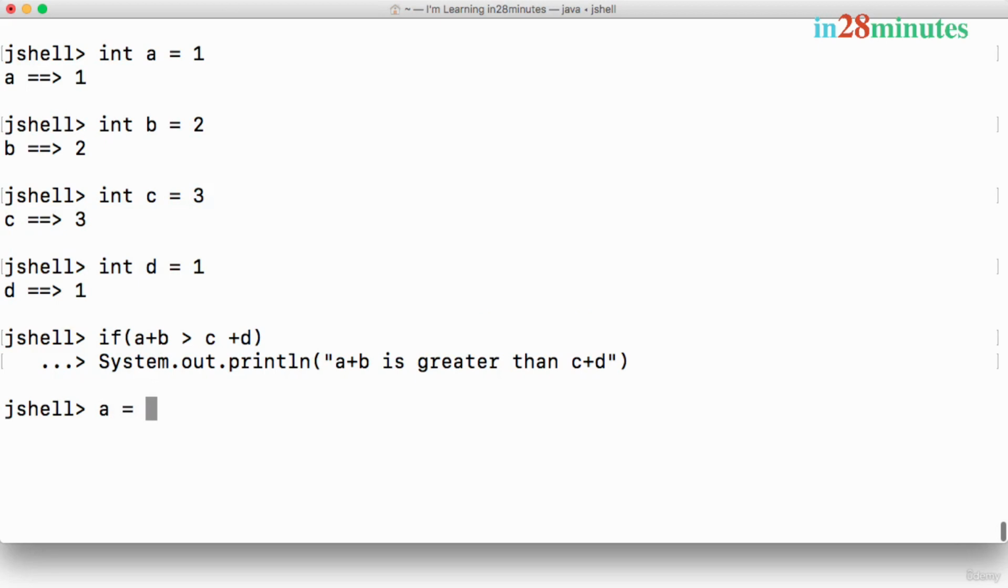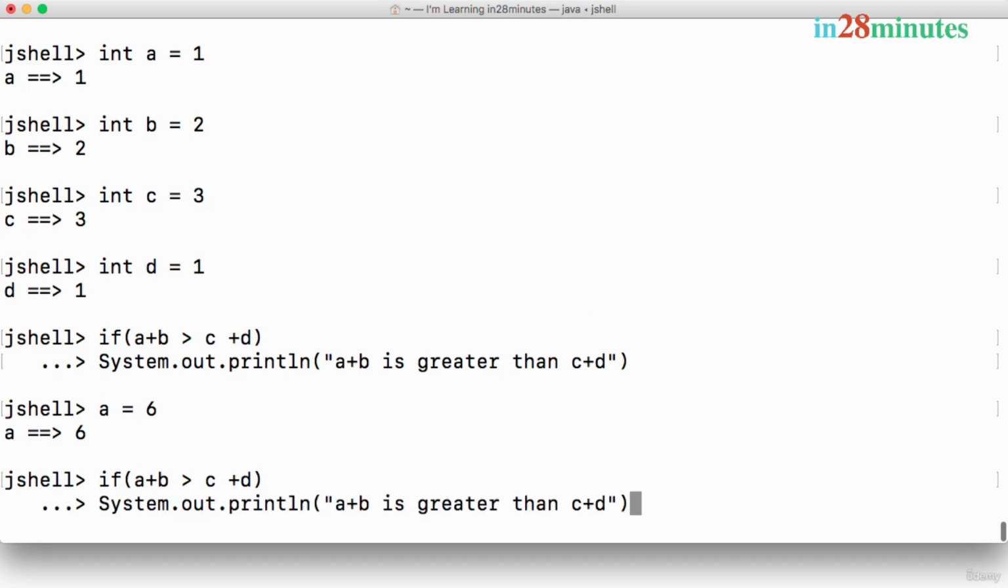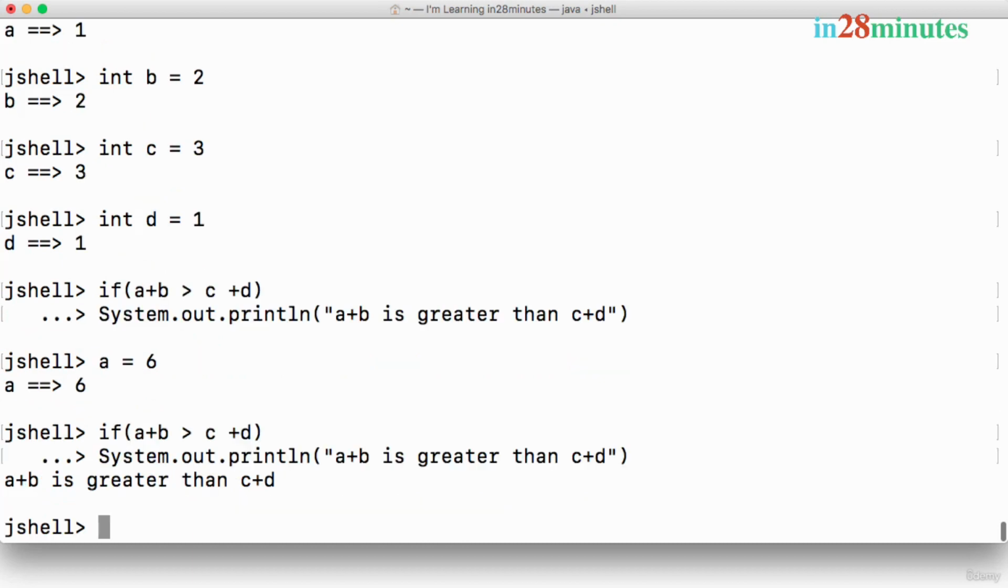Let's change the value of A. I'll make it A is equal to 6. Now, same statements again. Up arrow. If A plus B is greater than C plus D, system.out.println A plus B is greater than C plus D. That's cool, right? So this is working fine.